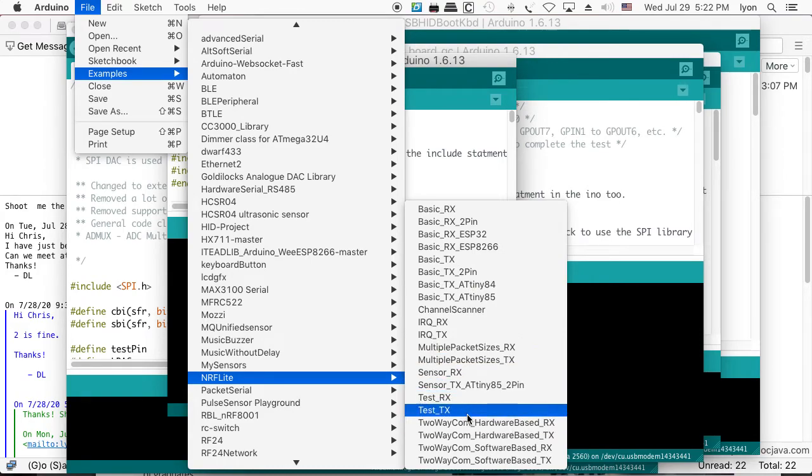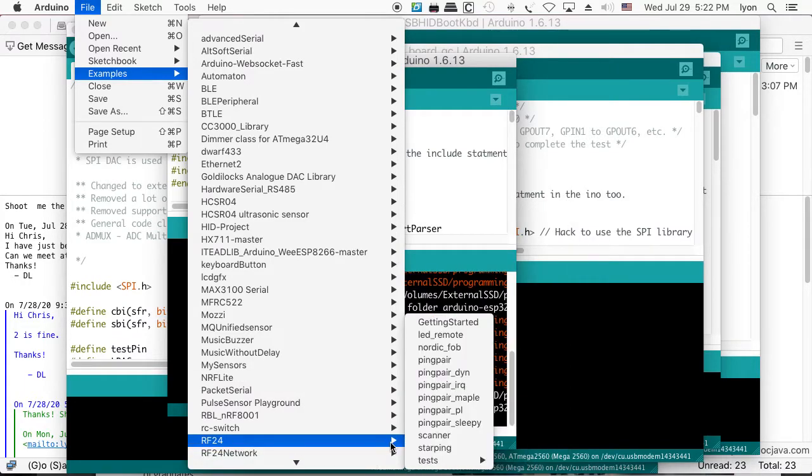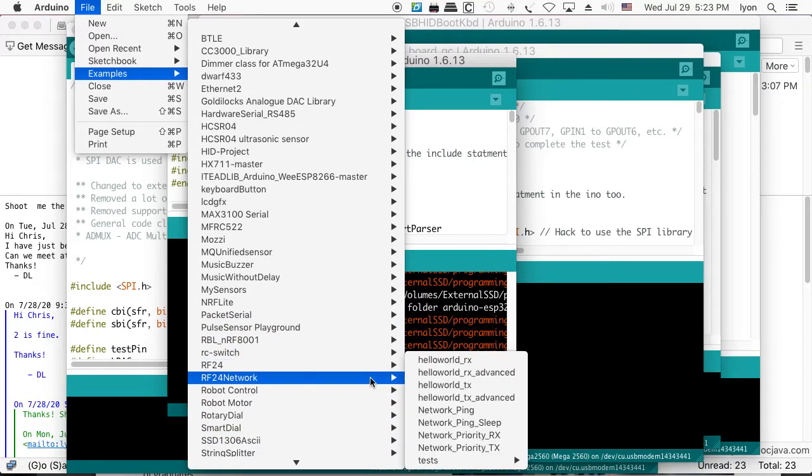here's a transmitter and a receiver, and there's a couple of ways in which you can do these sorts of things. There are many more interesting and wonderful examples: ping pong pair, Nordic fob, getting started, and there's some YouTube videos that you can use, and here's some networking facilities which are available.